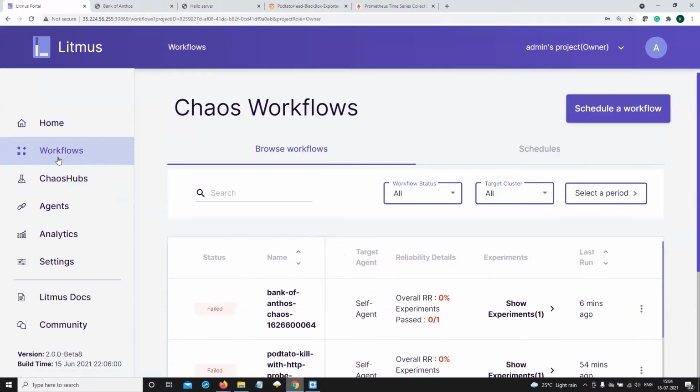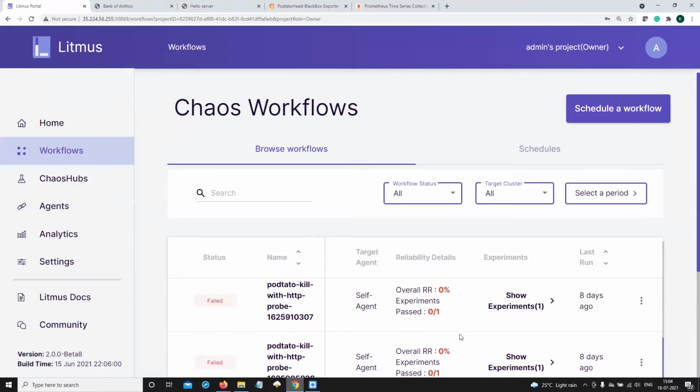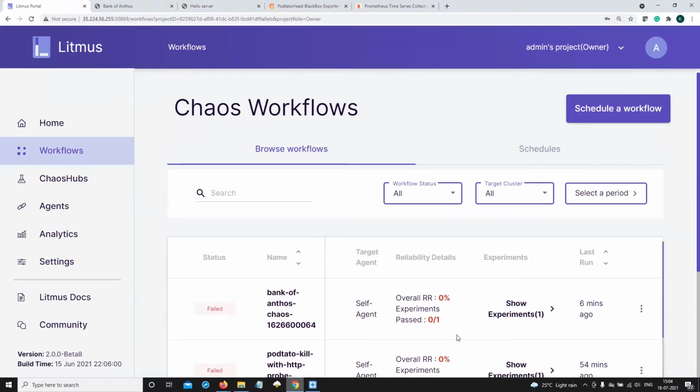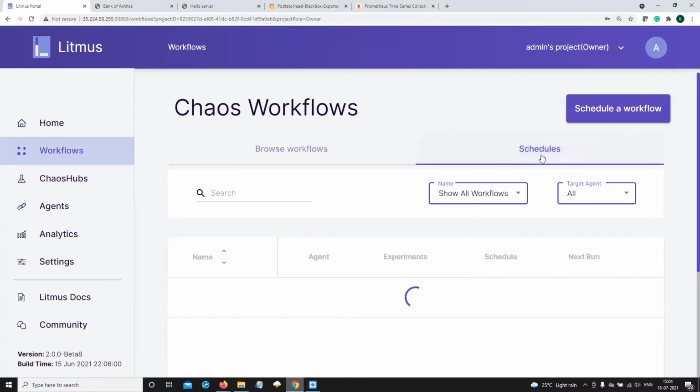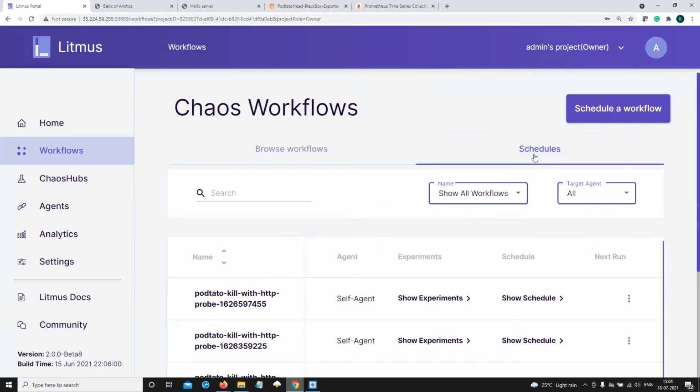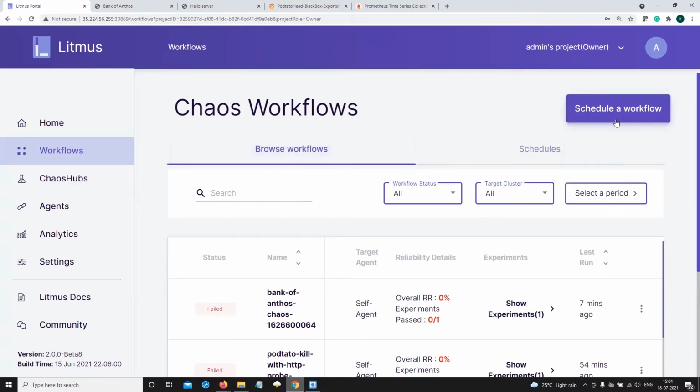The workflow page gives you a table of all the workflows that you've run in recent times and tells you the resilience score associated with these workflows, along with details about how many experiments were contained within the workflow, what agent carried out the workflow, etc. You could also create schedules for workflows. These are repetitive executions of a fault. You can create a new workflow by clicking on schedule a workflow, and there are several ways to construct a workflow or run them. And we will take a look at that in a bit.